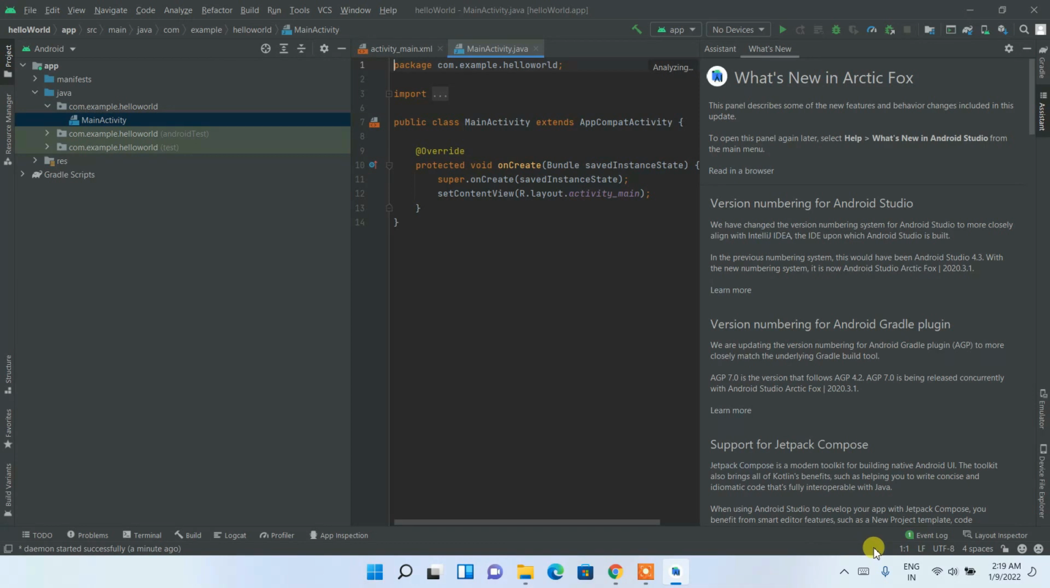And you can see that our Gradle has been built. This takes some time. It took about 15 minutes to download Gradle and then build and configure everything. So after 15 minutes I have come back and our project has opened over here.